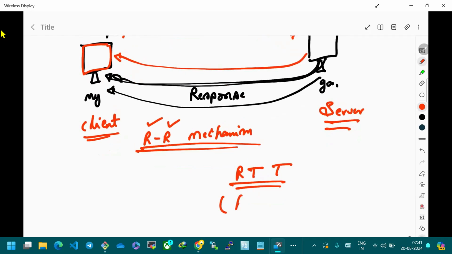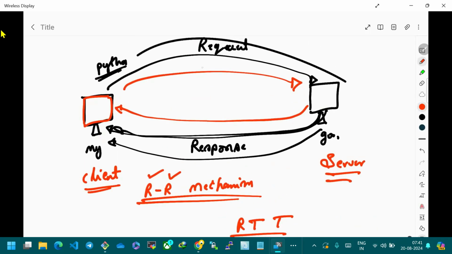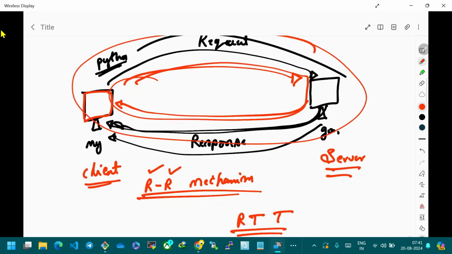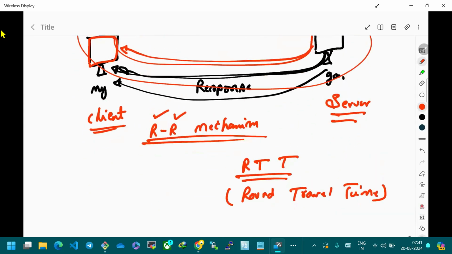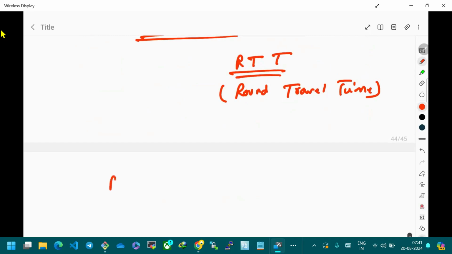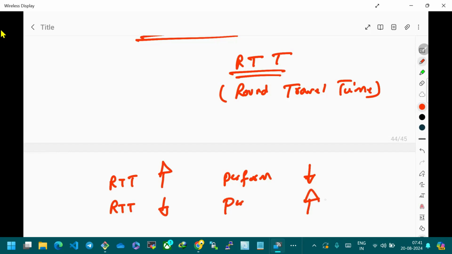This is just for your information. The time taken from here to here, this entire circle, we call the round trip time. If the round trip time is higher or more, then the performance is less, because it is taking more time for the response. If the round trip time is less, then the performance is high. This is another thing.